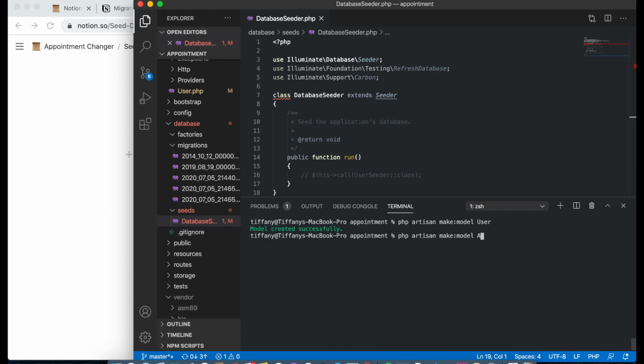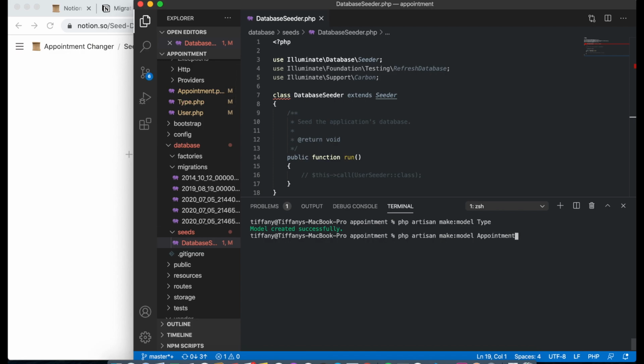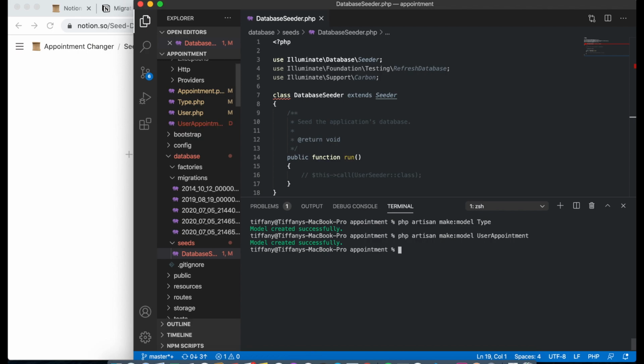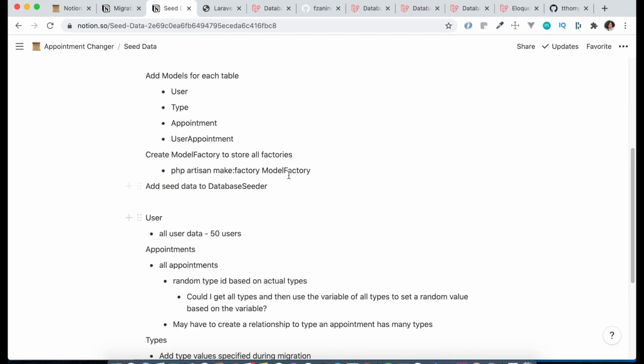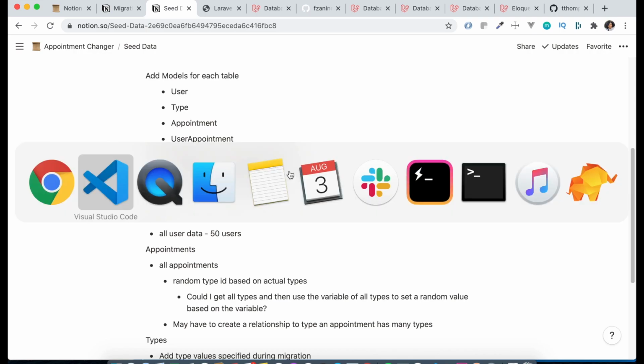The idea here is we have a table of users, we have a table of appointments, we have a table of types of appointments, and this is going to be a distinct list, which I'll show you how I did later on. And then we're going to have a table of user appointments. Every user has multiple appointments. So that's how we're setting this up.